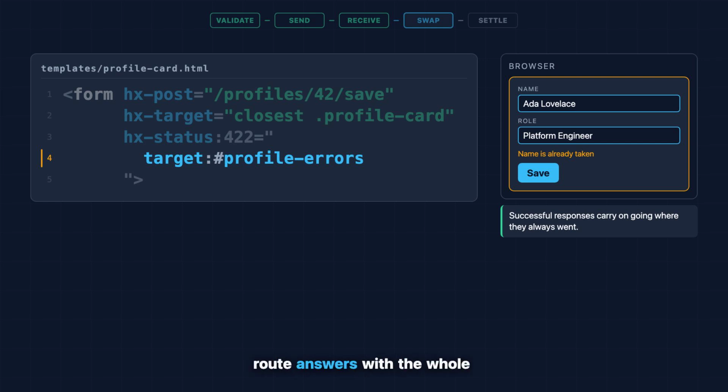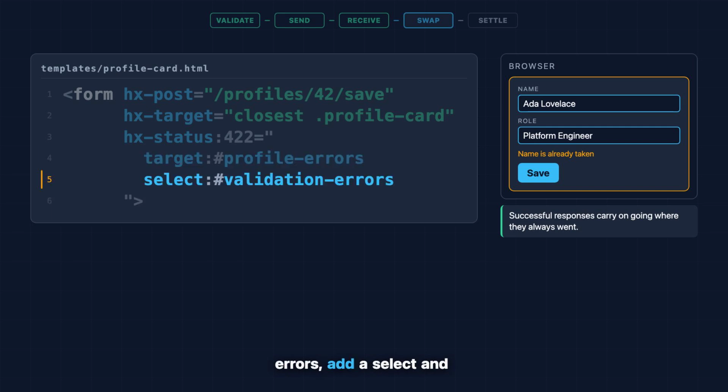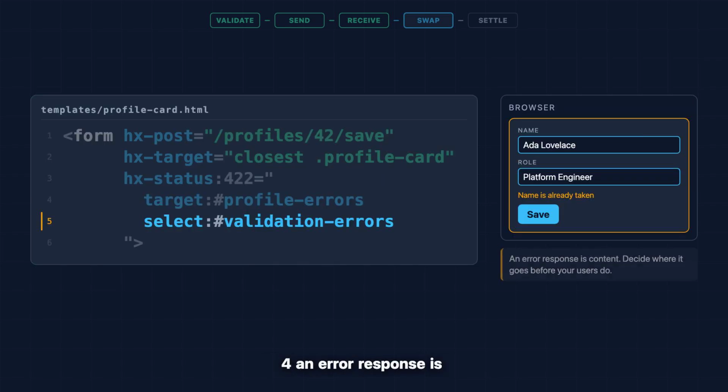If the root answers with the whole form rather than just the errors, add a select and pick the part you actually want. You can match an exact code or a whole range, or tell a code not to swap at all. The rule underneath is the one worth keeping. In htmx4, an error response is content. So, decide where it goes before your users discover it for you.